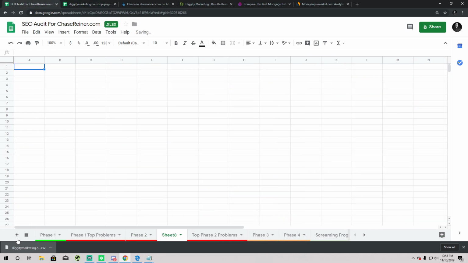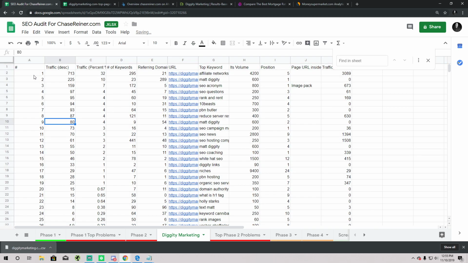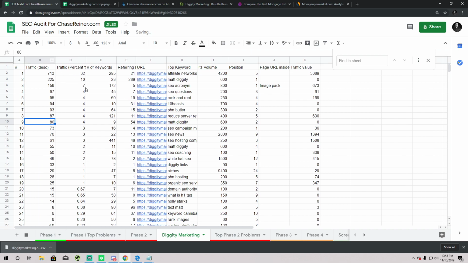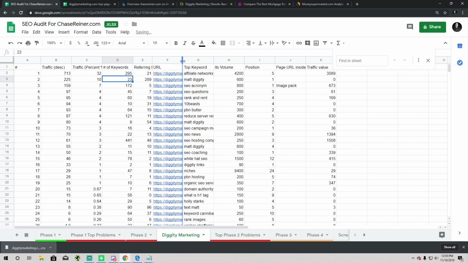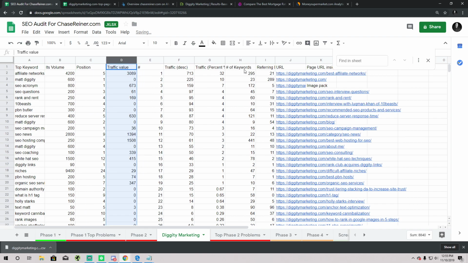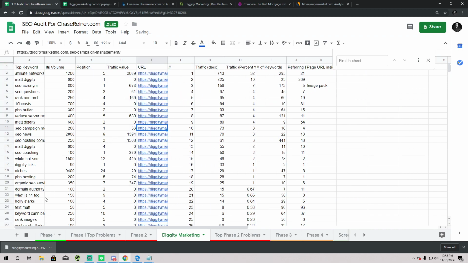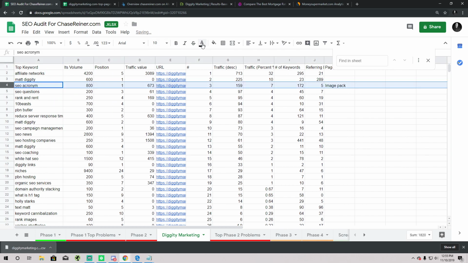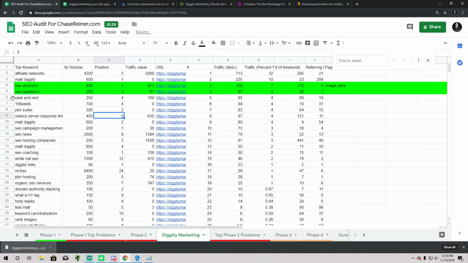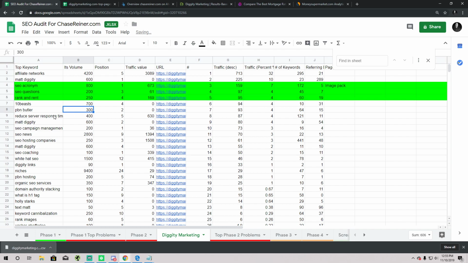So we're going to say, okay, Diggity Marketing. And again, you don't want to just look at them from one traffic source. So you want to look at, okay, these are the keywords they have. So we'll look at these. And usually what you do is you highlight the things that look applicable to you. So here we got SEO acronym. It's a good one. SEO questions. Rank and rent. And these are actually all keywords that I have gone for in the past.